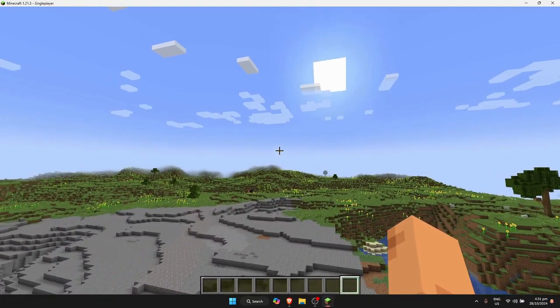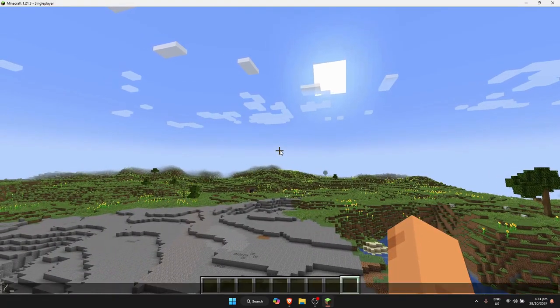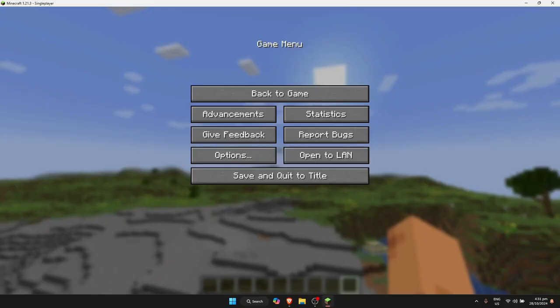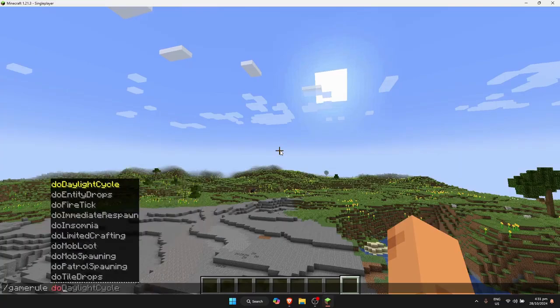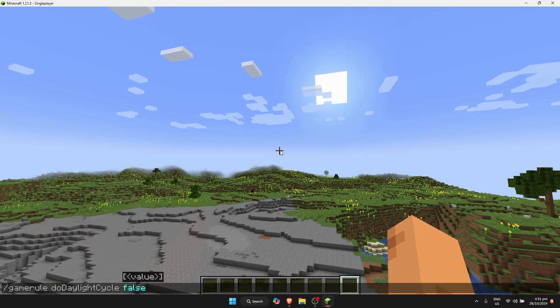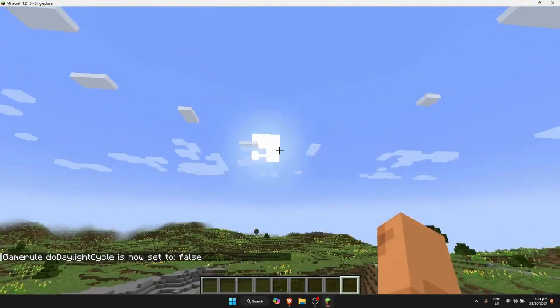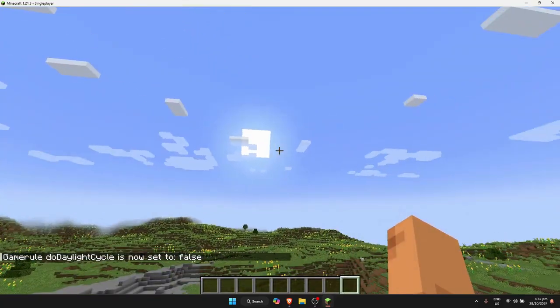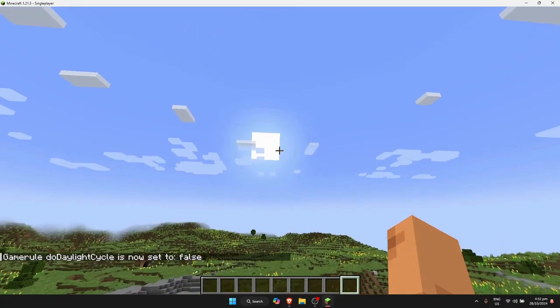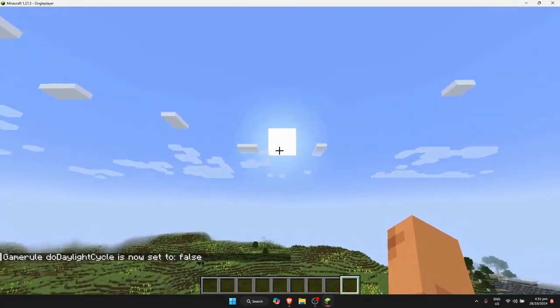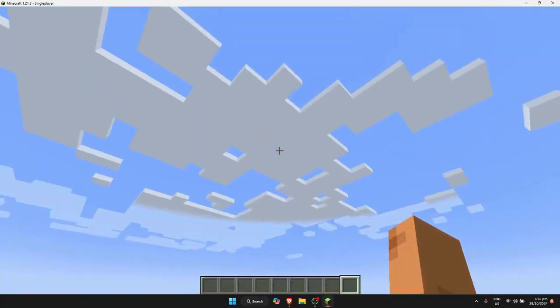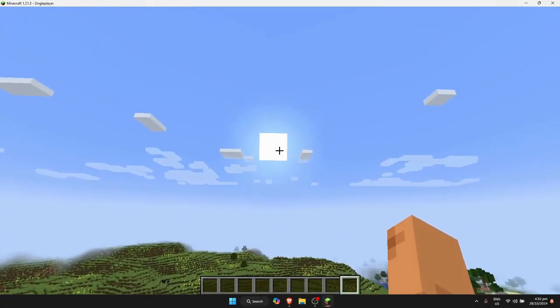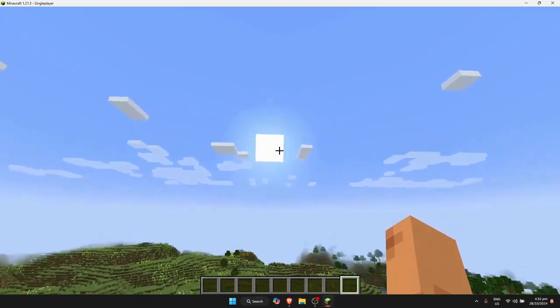So once that's done, what you want to do is open up your command line, then type in game mode, or gamerule rather. Type in gamerule doDaylightCycle and set it to false. So once that's done, as you can see, when you look up, the sun has now stayed put right there and it's not moving. Only the clouds are moving, but the sun is locked right there.